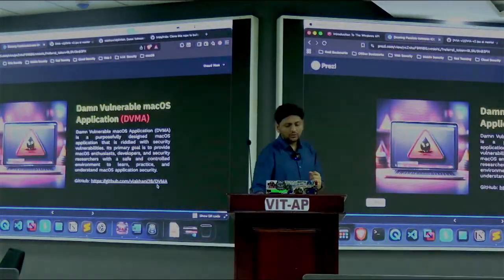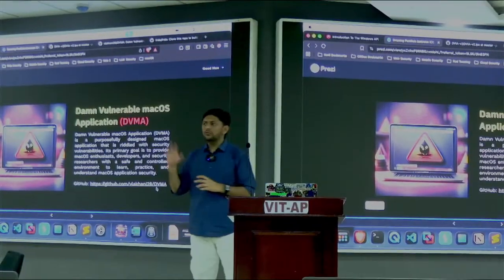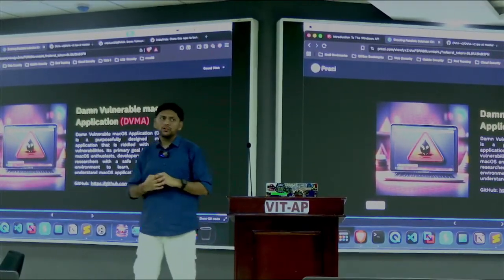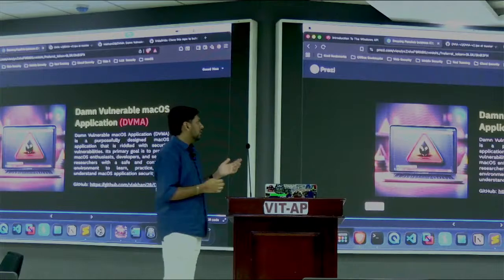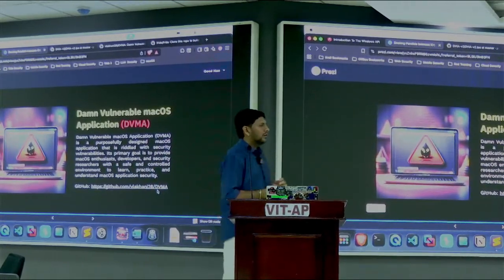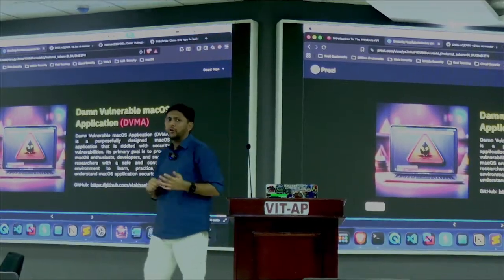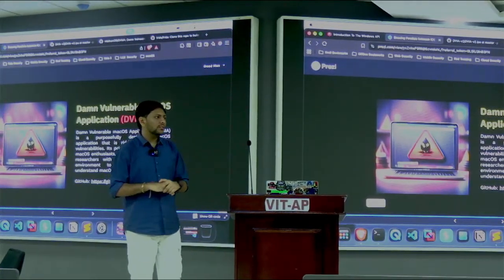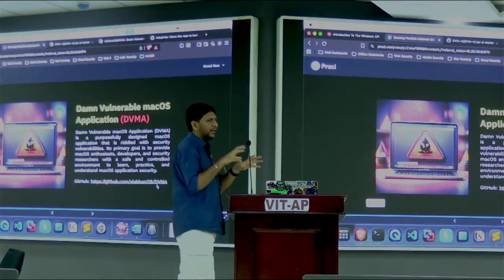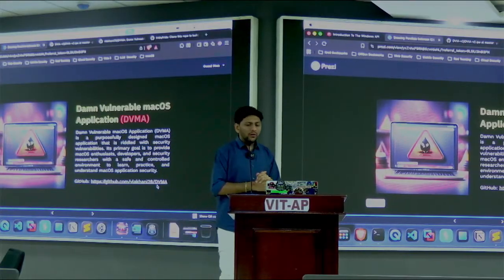visit my GitHub and download this DVMA. There are macOS based applications. There are various macOS based ISO files that are available online as well, using which you can save it into your VirtualBox and run a macOS environment.